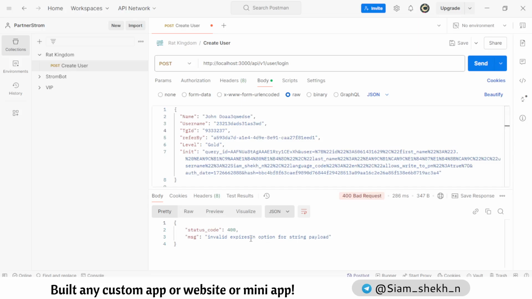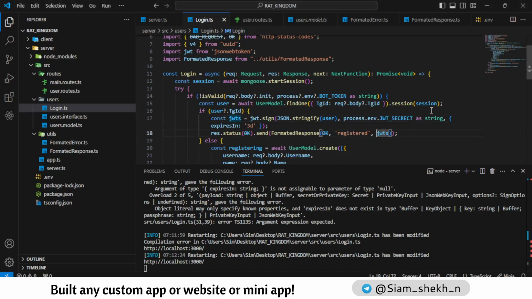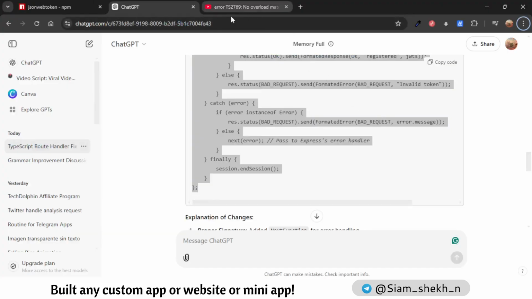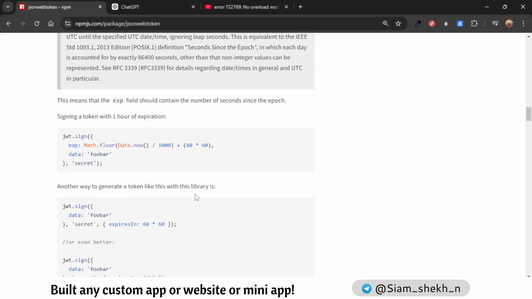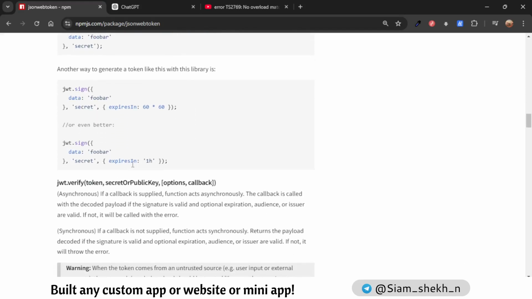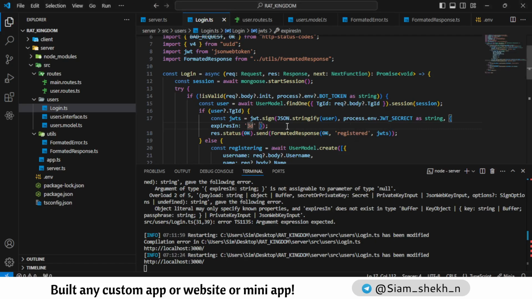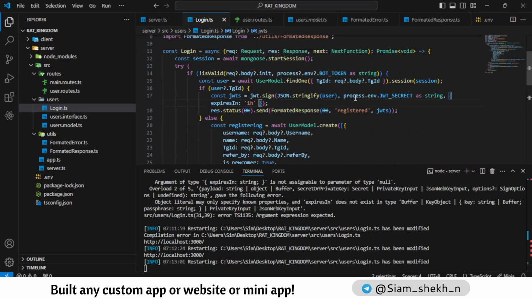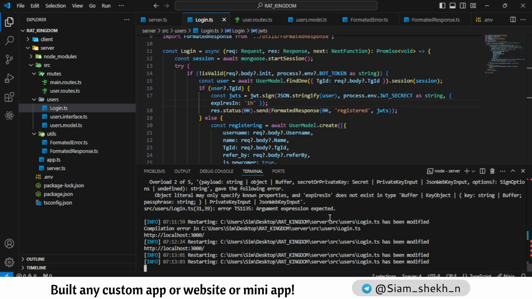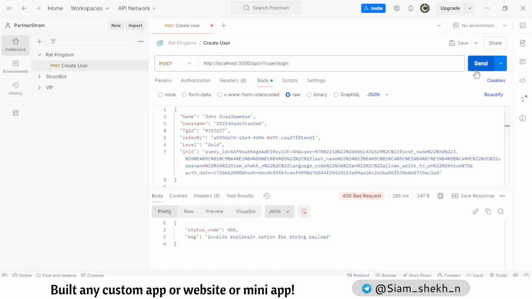You can see here invalid expiresIn option for string. Let me check here, and if I go on expiring, where is it, here you can see expiresIn 1 hour, this kind of thing. So I just copy this one and then go on expiresIn 3 day, this line, yeah, refactor that line. Perfect. Now the server restarted successfully. Send the request. You can see invalid expiresIn option for string payload.